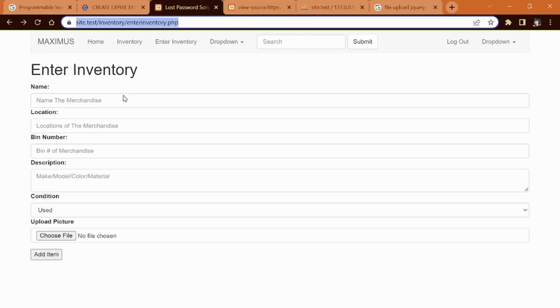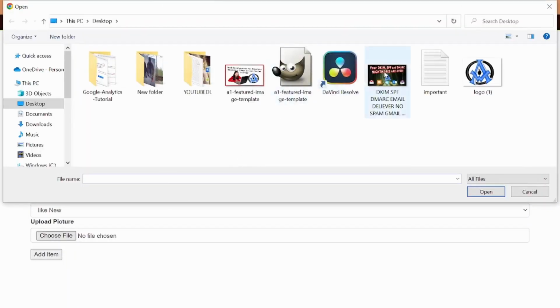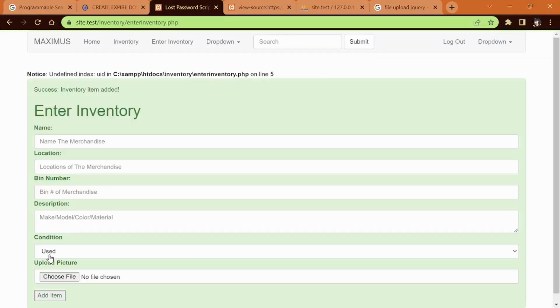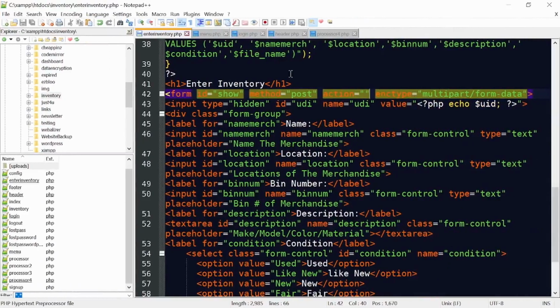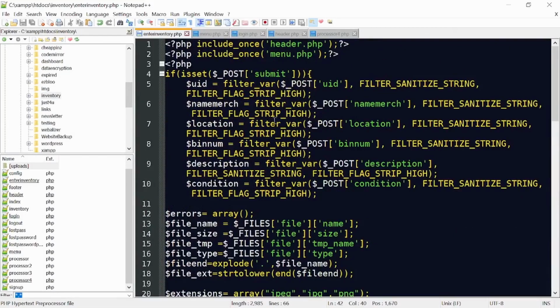Let's go back and click enter inventory a couple times. Try this again. 12, test, condition like new, grab the image, add item. There we go. Now it says we have an undefined index of UID on line 5, so let's see what that's all about. Line 5, UID.